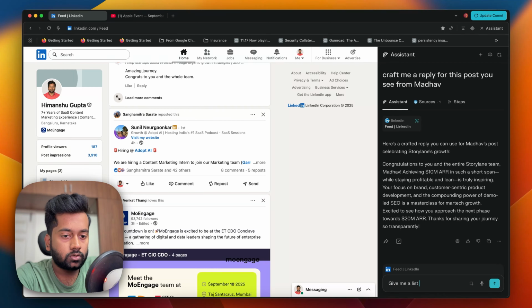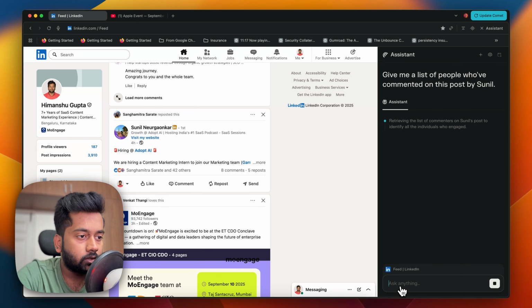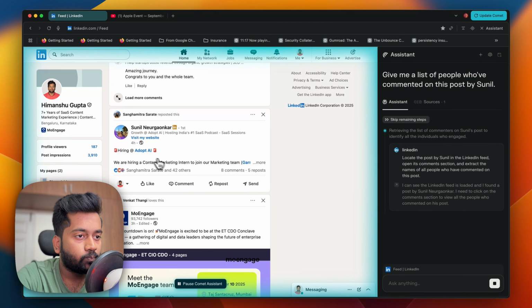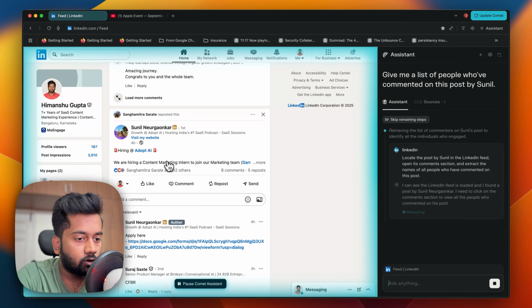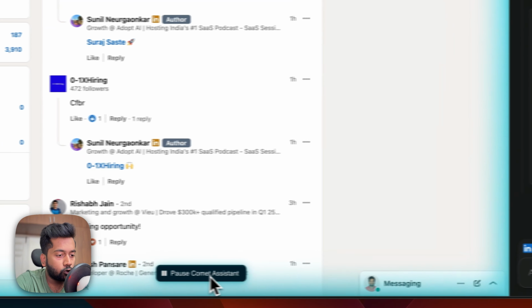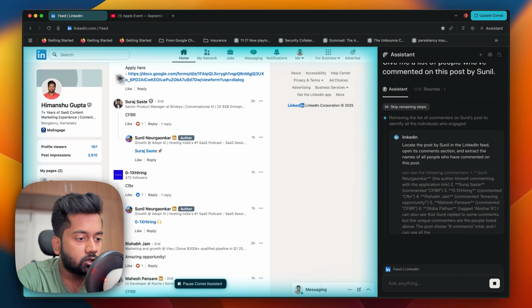But let's assume, give me a list of people who've liked, or let's say who've commented on this post by Sunil, right? Now you'll see this blue bar appearing, this halo effect, and this is when Comet is actually using your browser, and it's also when you can't click anything, nothing is clickable. Again, if you want to pause it, you can click here, or you can press this stop button, but whenever it's using it, you'll see this blue halo appearing, right?